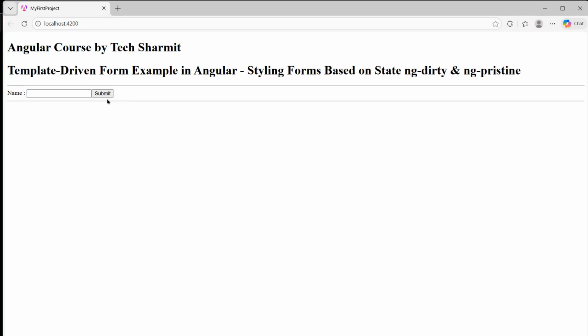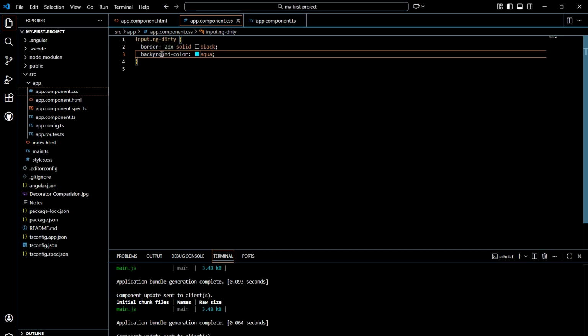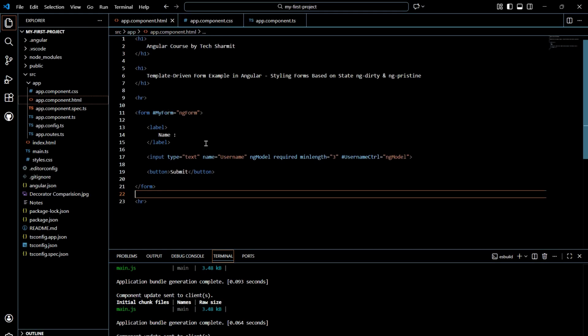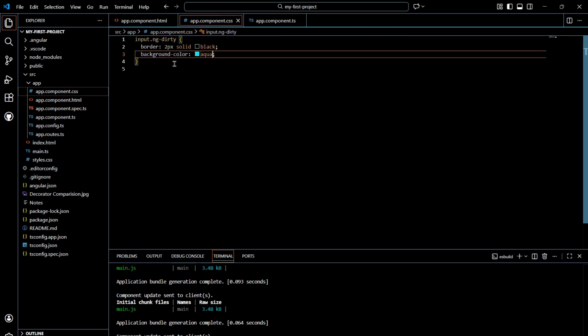Fine. So now you can see when I write something here, ABC, it automatically changed the background color to aqua and also added a thin border of 2 pixels, I guess. Yes, 2px solid black color. That means our ng state is working perfectly, that is ng-dirty, and according to the logic it is highlighting the things with background color and border. Remember one thing, we haven't added anything in the HTML, we have directly added the logic in the CSS file.